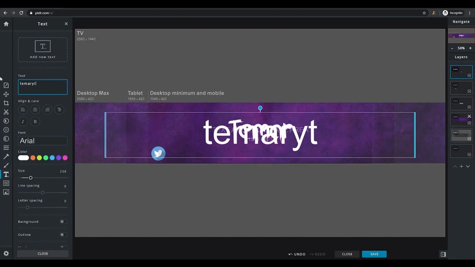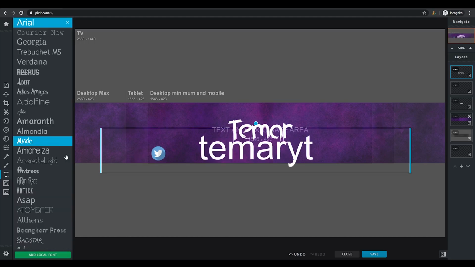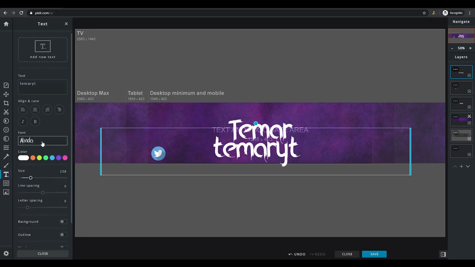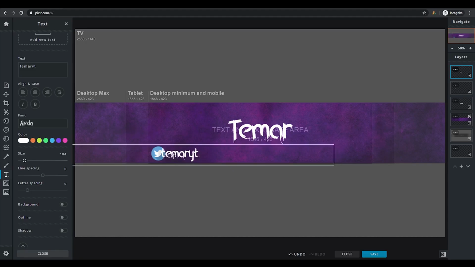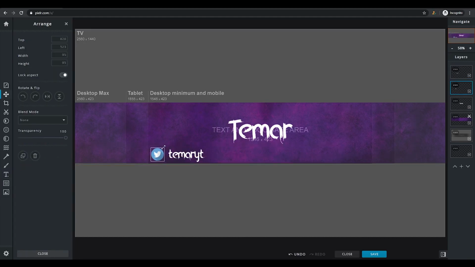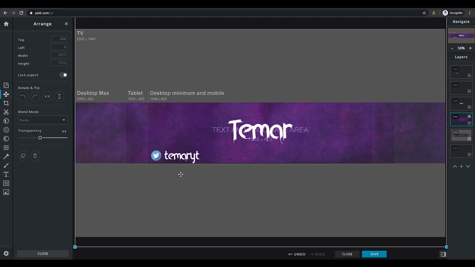Let's say TemRYT, and this font can be the same as your channel name font, or you can use another one. I'm probably gonna use the same since it fits good to my eyes. I'm gonna size it down a lot more, and then place it right next to the Twitter logo, just like this. Actually, the Twitter logo is a little too big. Just like that, and I'm gonna put my username next to it, and that's Twitter.